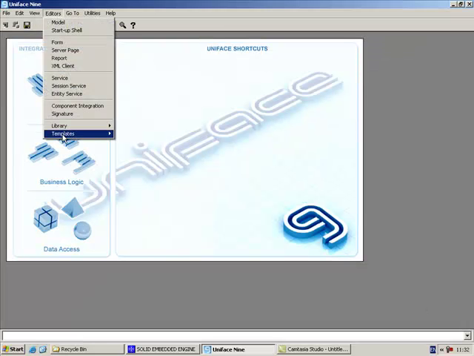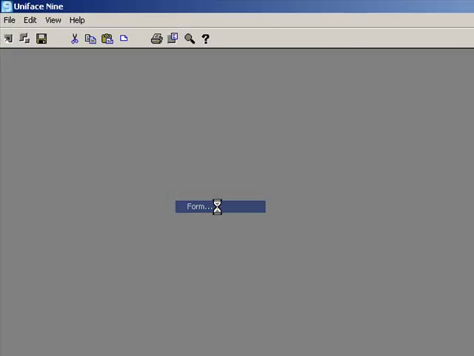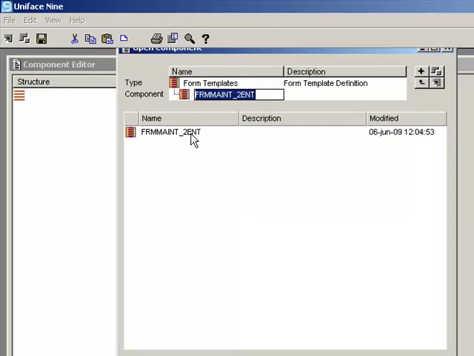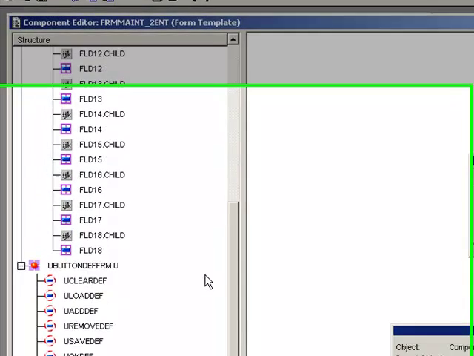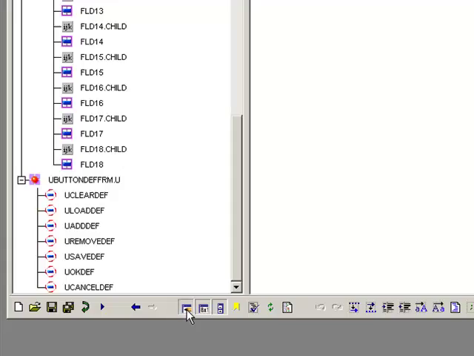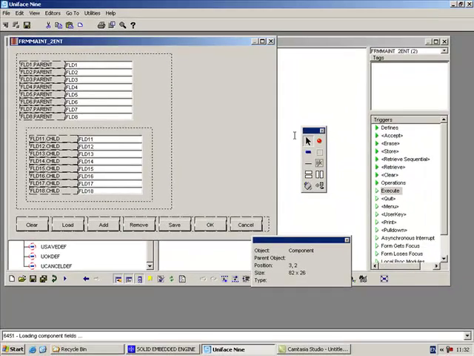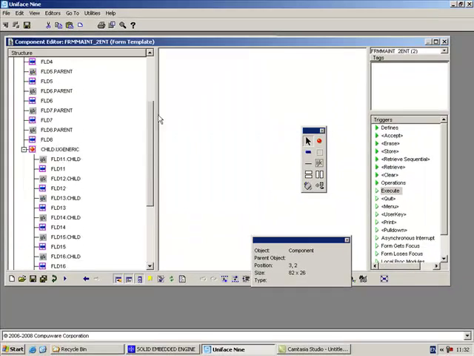Let's now have a look at the component templates that will be used in the maintenance application that we will create. This is the form template that we will use as the basis for the presentation tier. It has two generic entities and fields, layout definition, and collection operations.